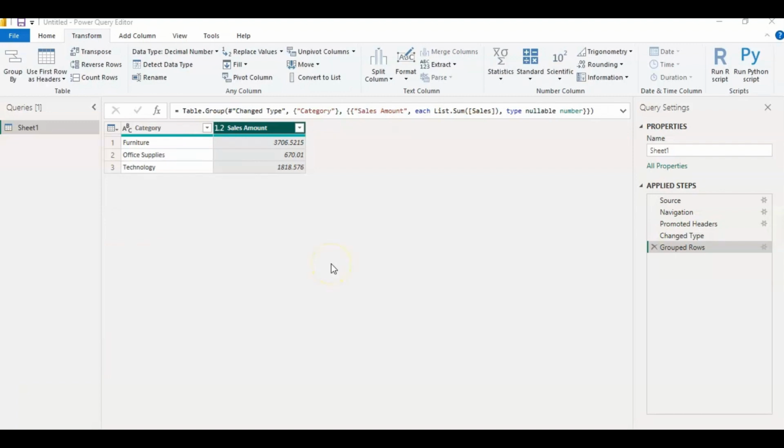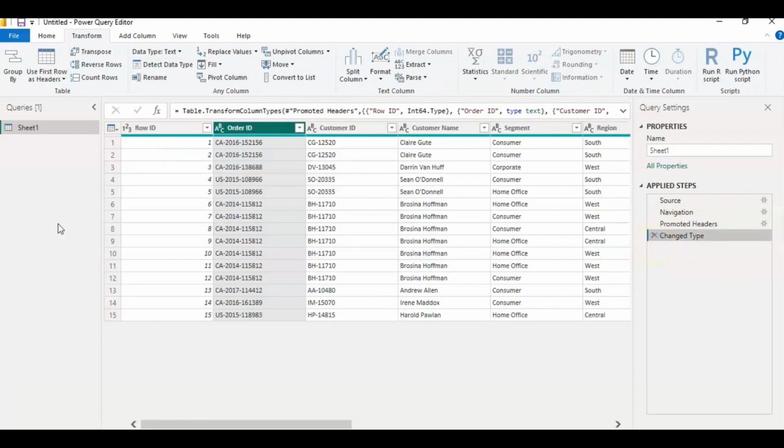Let's revert back the changes. Go to applied steps, then delete this step, grouped rows. Now we have our original data set. Suppose we want to find the sales amount and sales quantity based on two different criteria. One is category and another one is segment. For that, go to transform, then group by.